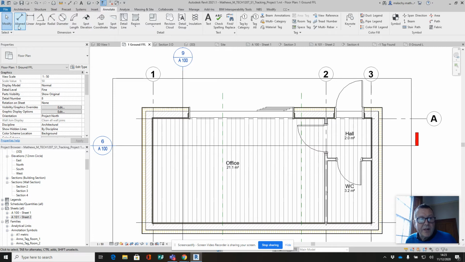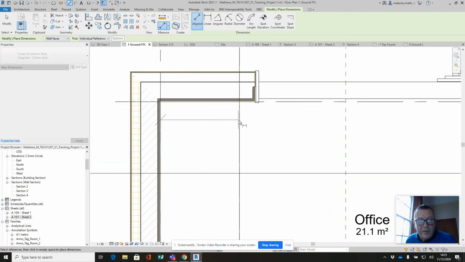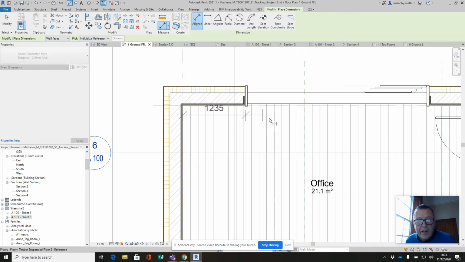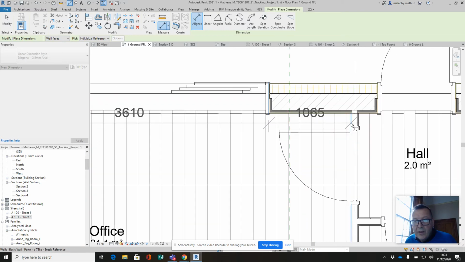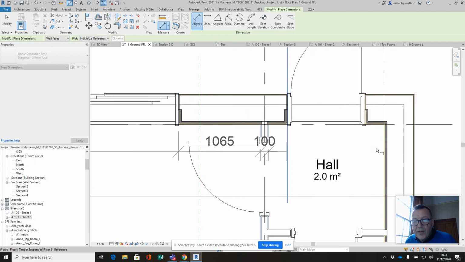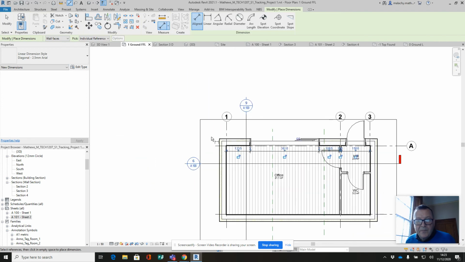I'm into annotate, and it's the align dimension. That's the one that we're going to work. We're going to check on the subroutine menu up here, and we're going to make sure we pick wall faces. Otherwise, that's going to make things difficult. So I'll pick the wall face here, to the oak there, to the oak there, to the wall face and to the wall face. And then I will come out and just position those like so.